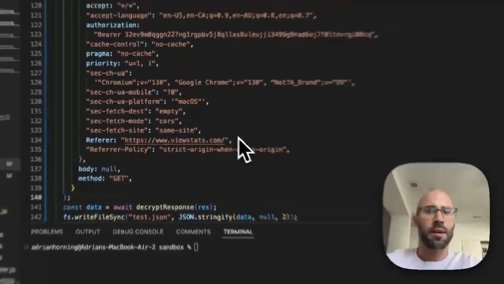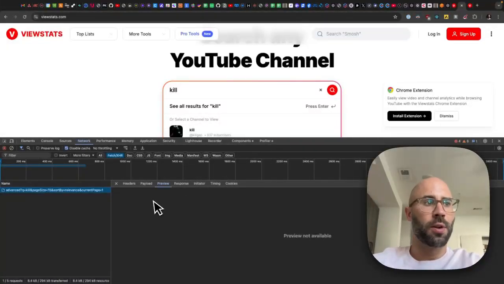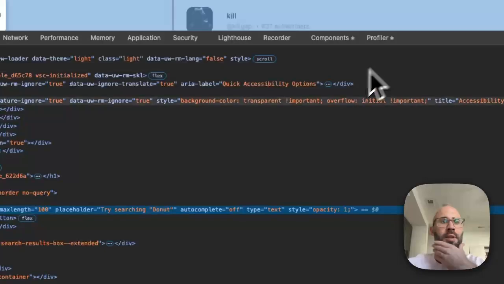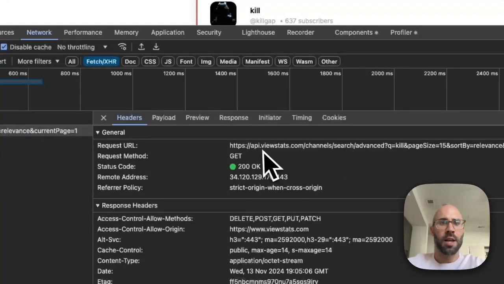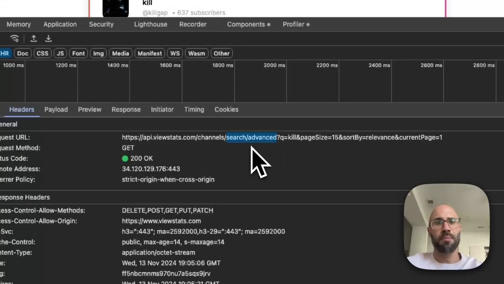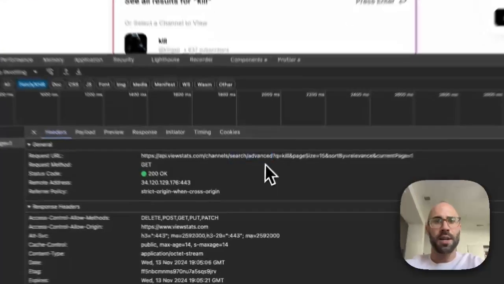What I did to figure this out was not too slow. It wasn't too bad, maybe an hour or less. Okay, so the endpoint that we're interested in is this one here, api.viewstats.com/channels/search/advanced. So we search for this endpoint.